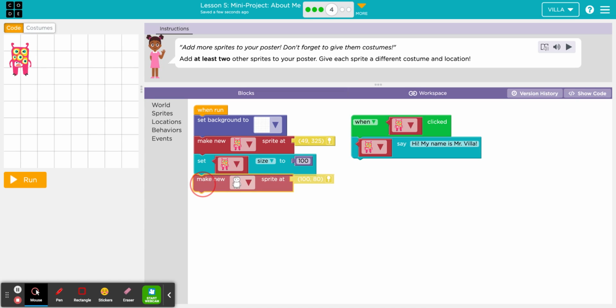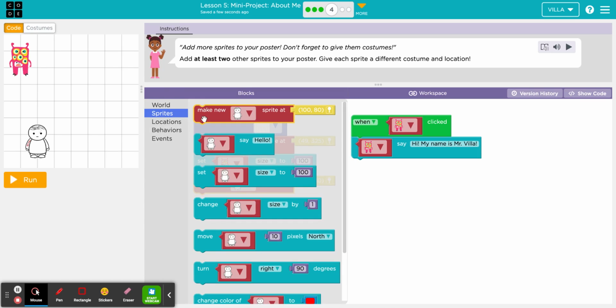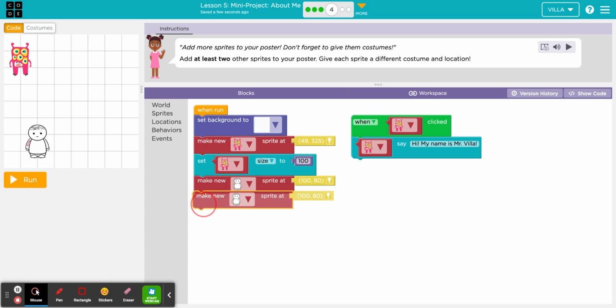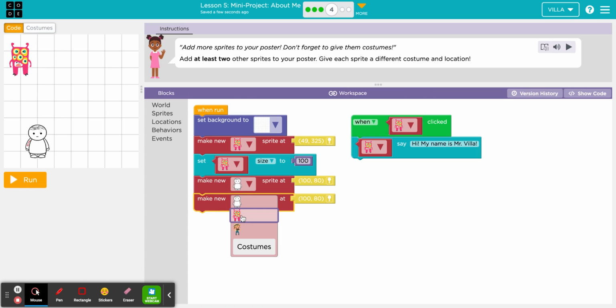He should show up on the screen as soon as I let go. There he is. And I'm going to add a third one. And I'm going to make this one my other sprite, that one.